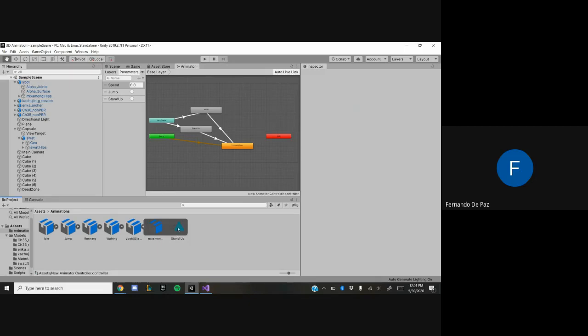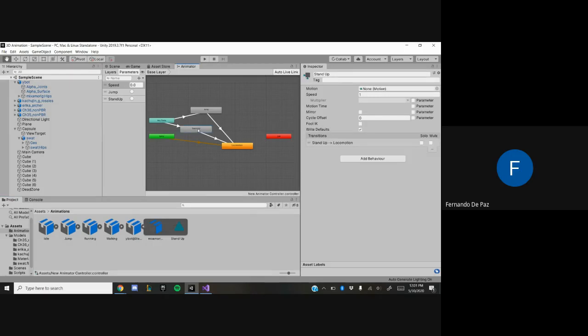Click on stand up inside your animator. It's going to tell you none. So just click and drag your motion none. So stand up into none. Yeah, you just replaced it. Yeah, and that's it. Okay. And I think the rest of the stuff should work.